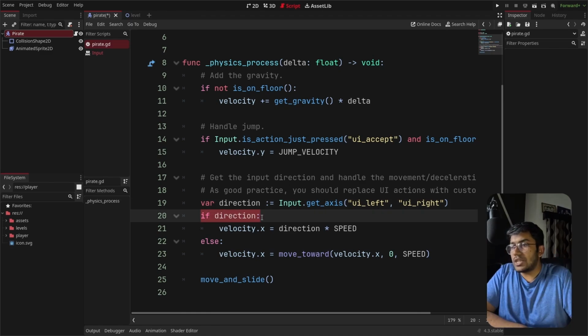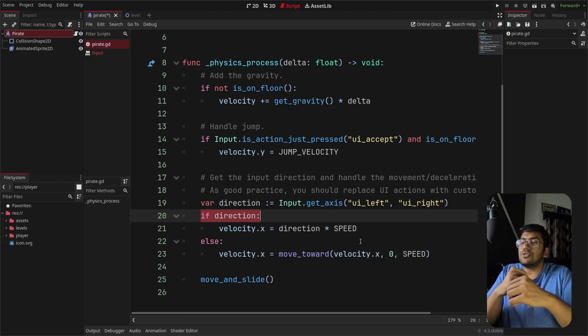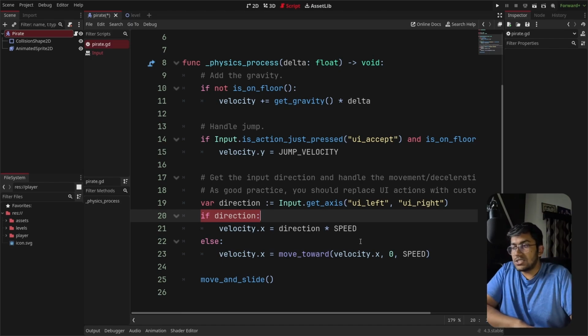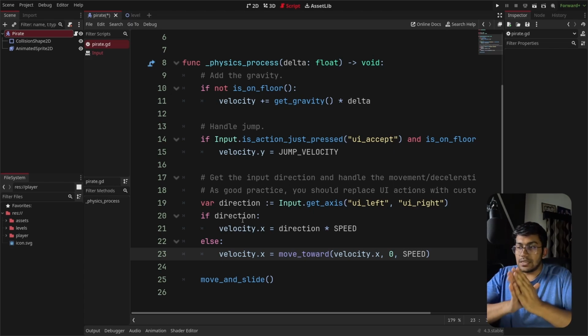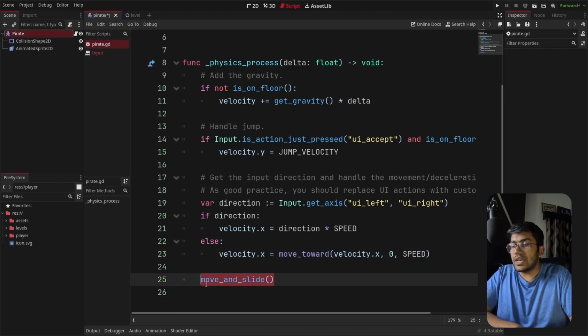So if direction, that means either you're just pressing left or just pressing right. Only in that case, the direction value would be either -1 or +1. And if that is the case, you need to update the velocity in the x direction in this particular direction, and it should have this speed. Similarly, if direction is 0, that means you're not pressing left or right, you are still. In that case, the velocity in x direction, if it is non-zero, make it 0 or slowly move towards 0 at this speed. And this is the function move and slide.